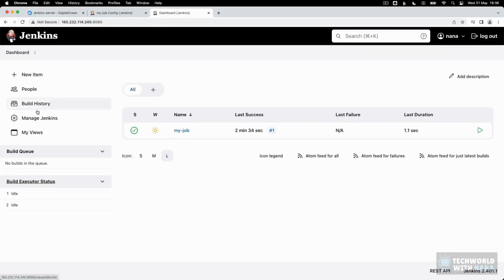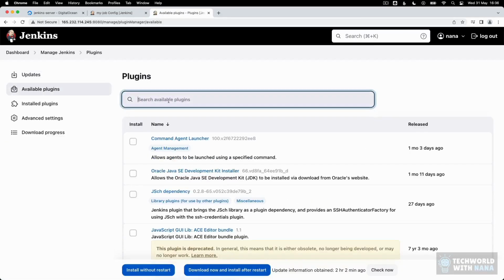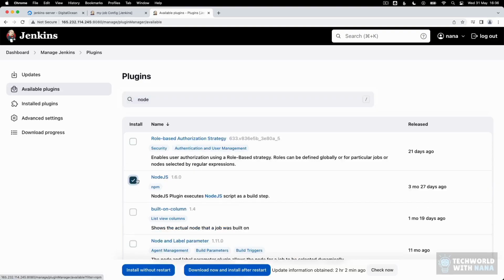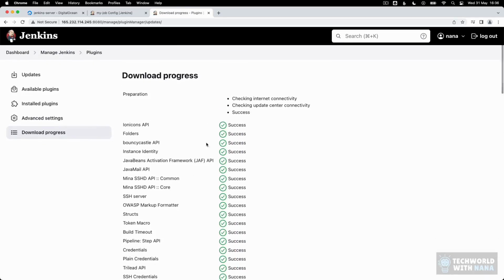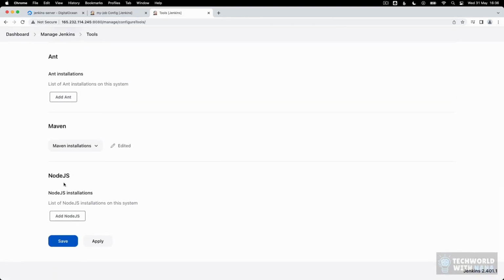So let's go to plugin section, available, and look up Node.js and install it. Successful. Now if I go back to tool configuration, here you see Node.js just got added. So for a tool to appear here, it needs to be installed first through a plugin. And once it is installed as a plugin, then it is available to be configured. So I don't have Node.js available yet in jobs. I cannot use it. So now I have to configure it to be able to use it.